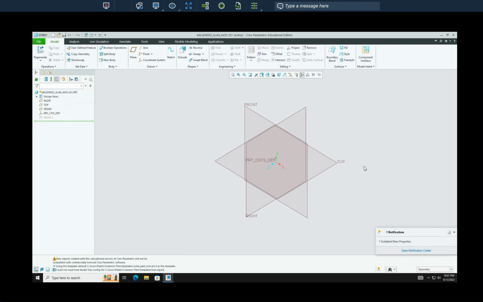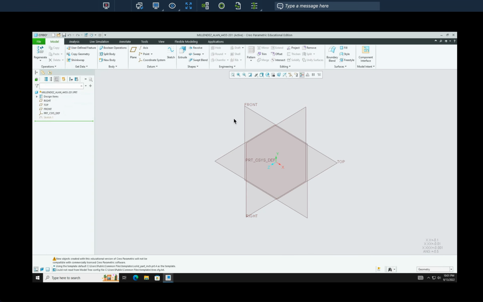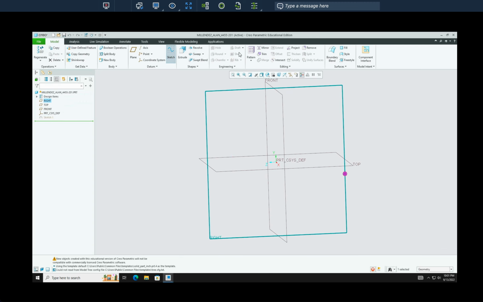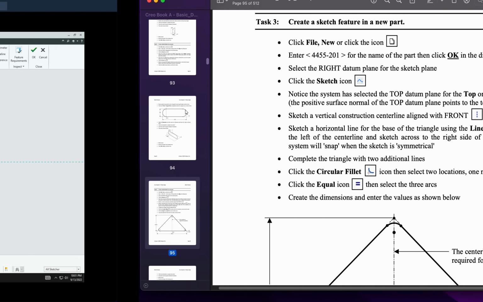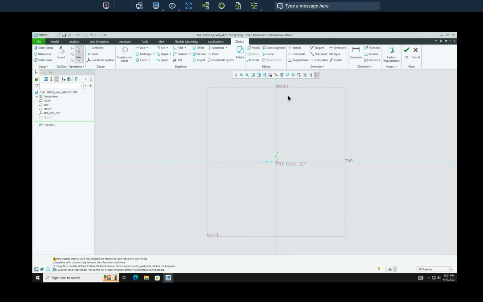So let's close this for now. We're going to select the right datum plane and go to the sketch icon. So it says right datum plane. So here's your right datum plane. Go to the sketch icon, your whole ribbon will change. And it says that you need to sketch a vertical construction center line aligned with the front. So that's the symbol for a center line icon aligned with the front. So here's your front line, our front center line.